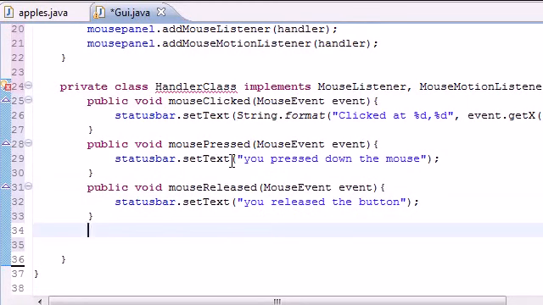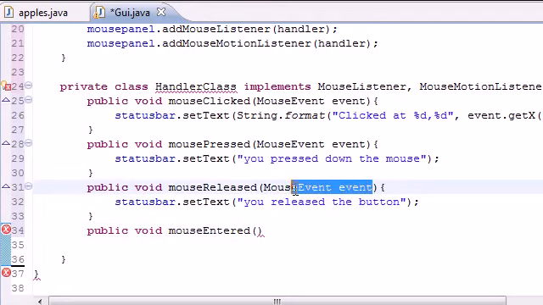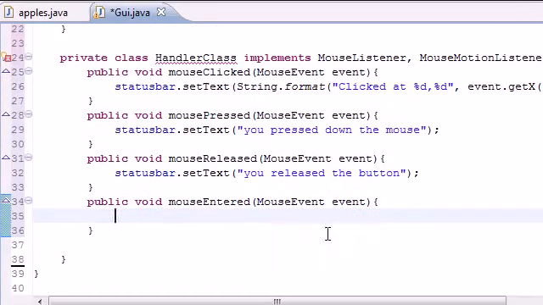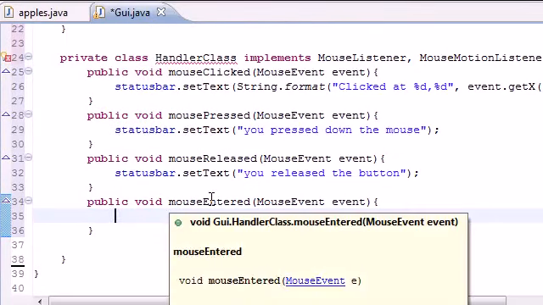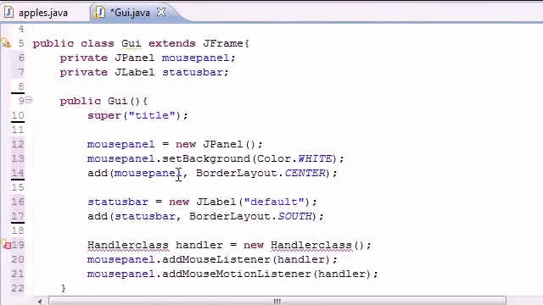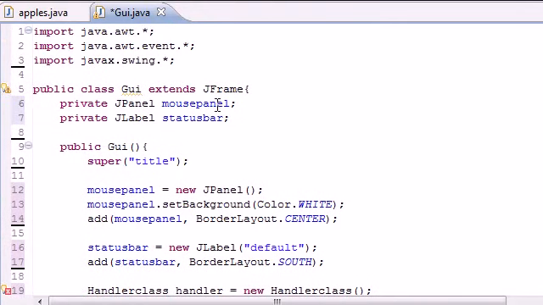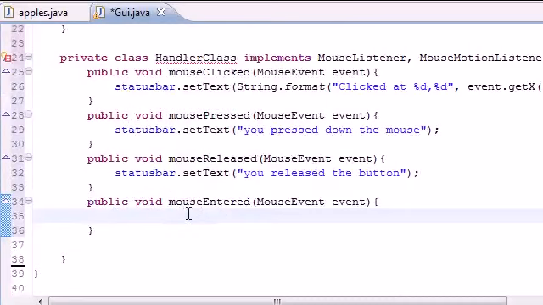So now in this class there are two other methods that we need to implement. Public void mouseEntered, and what this is going to take is of course our mouse event. First of all, can't forget that. Paste that right there. What mouseEntered means is this is the event when the mouse enters the area, and our area is of course the mouse panel right here. So this is what's going to happen whenever the mouse enters the mouse panel.